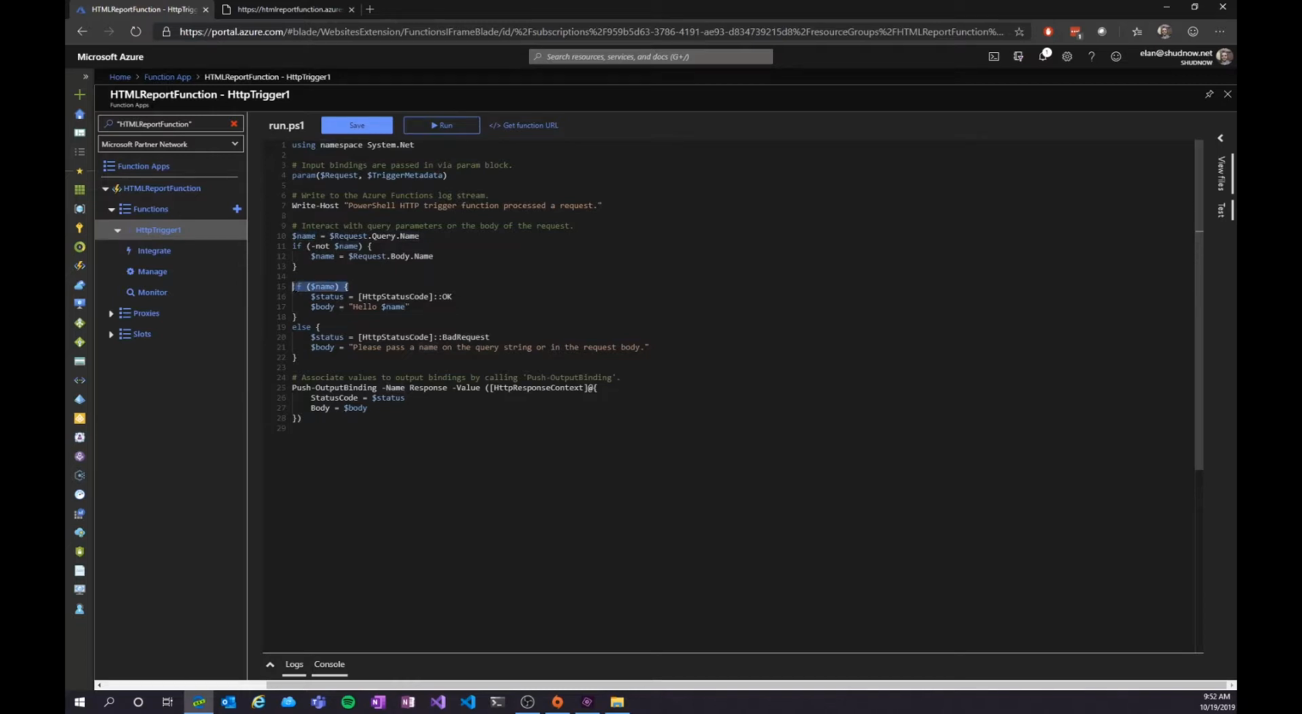So now, if name matches, instead of the status code being bad request with this message, we get an HTTP status code of OK, and the body is "Hello," and then the actual value of name. So when we push that data back to the HTTP requesting clients, the status is now 200 OK, and the body is this message, hello, and then the name that the user submitted in the query string.